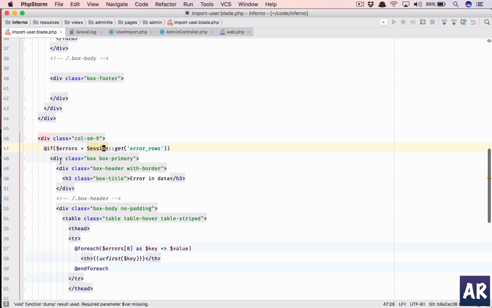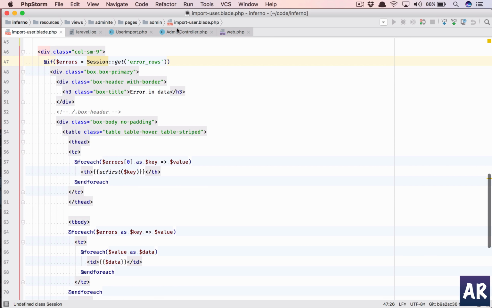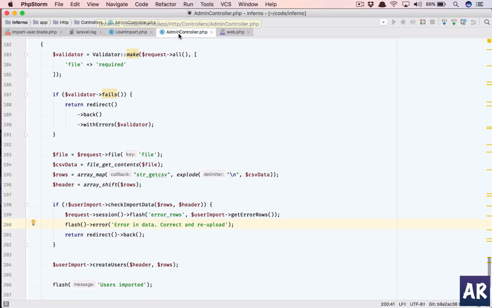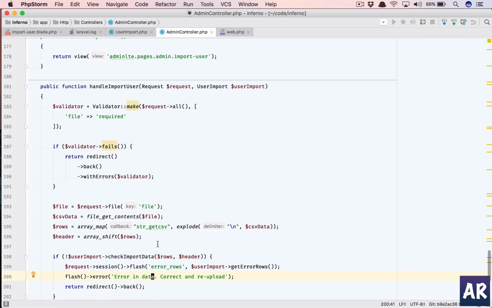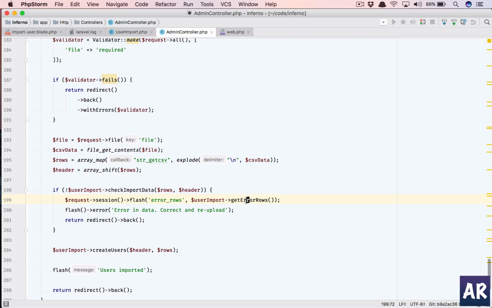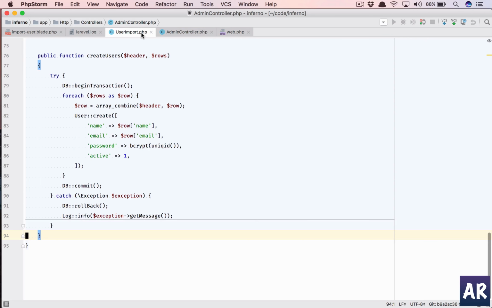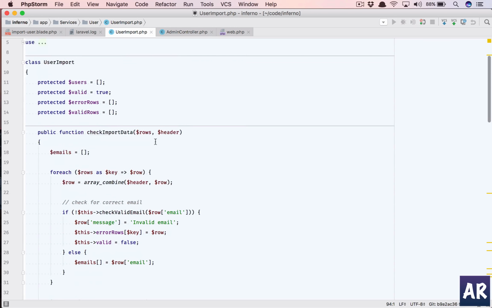In PHP Storm, we'll go to our controller. Now, for the time being, we're going to get the correct rows, or the valid rows, also in session. Later on we will put it in a table, but right now in session, and we will display the correct ones. And so this is where we are showing the errors, and we also need to get the correct ones.